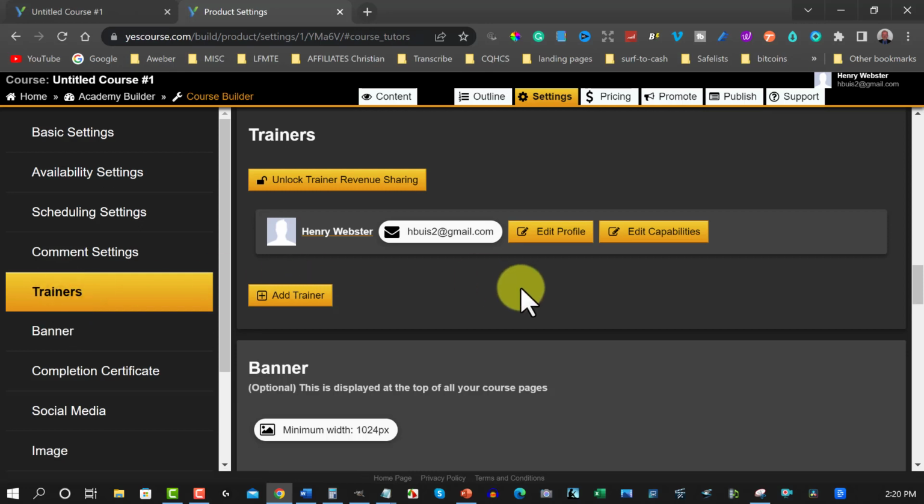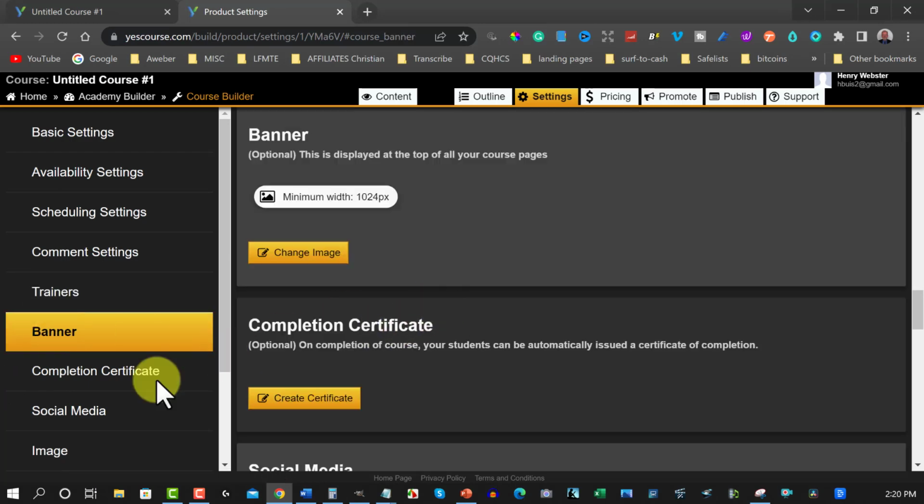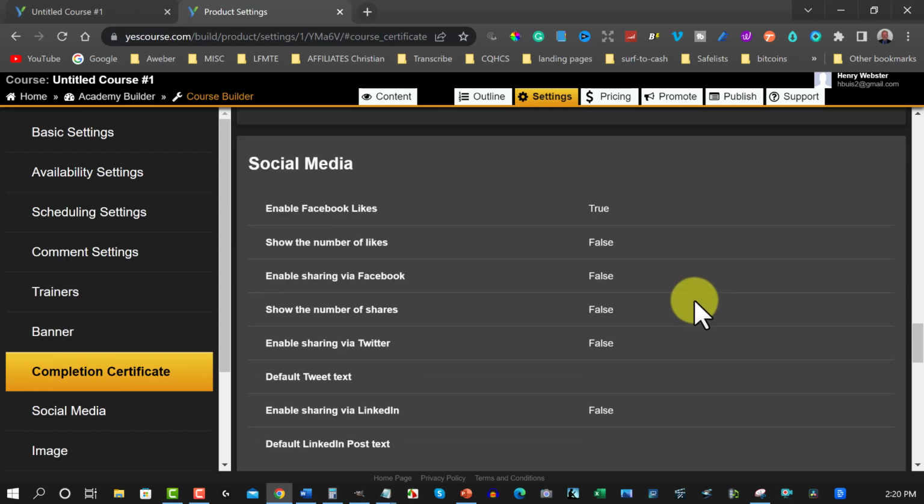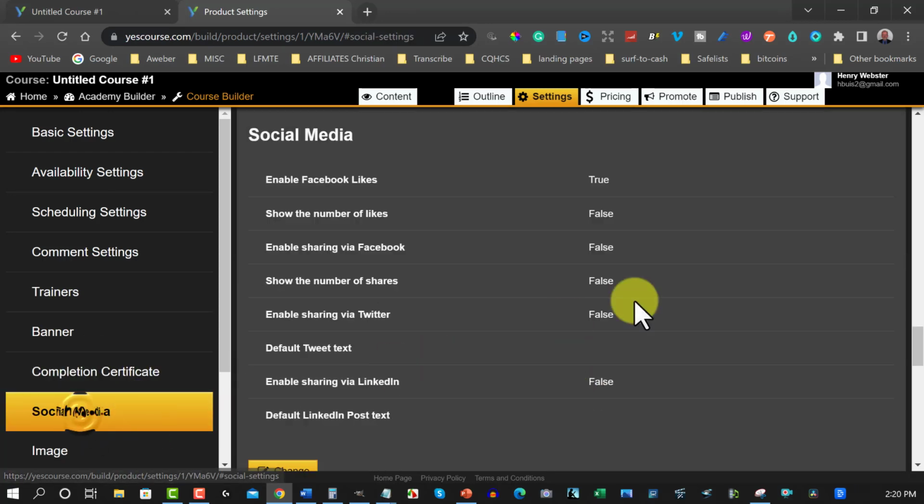And of course that can be you or whoever you want. If you have several trainers, you can use that. You have banners that you can put in there. And you've got completion certificates. Now of course that is for anybody who's completed the course.